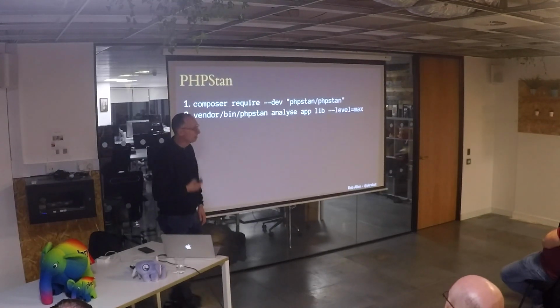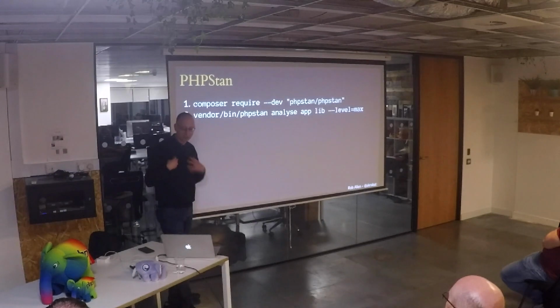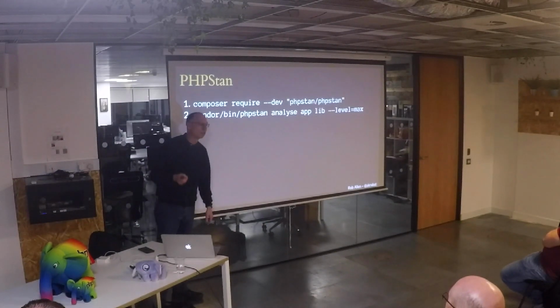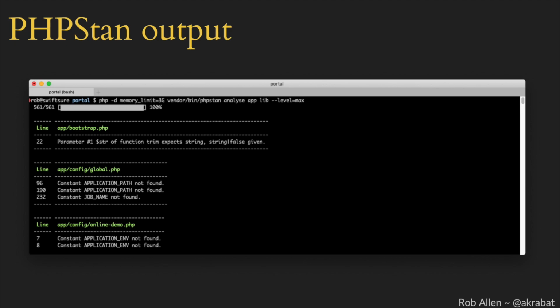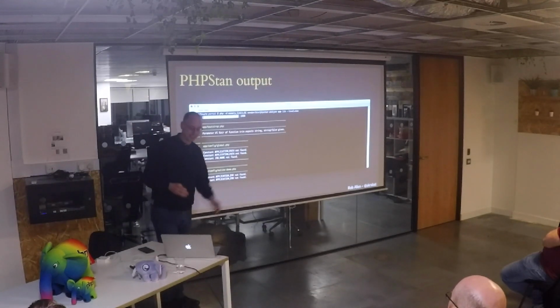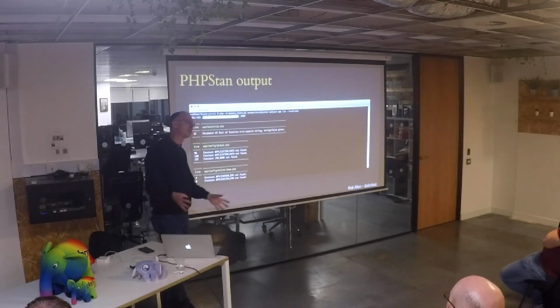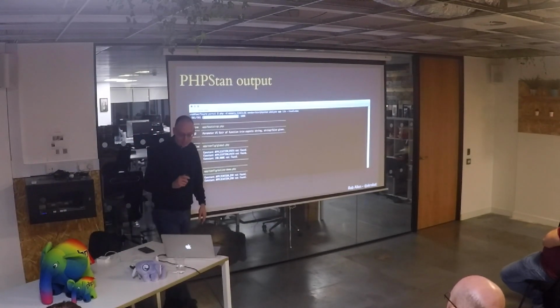PHP Stan analyzes the directories that you want it to run. So for my particular application, all of my source code is in app, and I've got some libraries which are in lib. And then I set the level to max because I want to find all the errors, and I get this output. You still can't read it, but I will point out that we've got color this time. So slightly prettier. I think this is the difference between Rasmus, who doesn't care about such things, and Andre, who's actually trying to get traction for his tool.